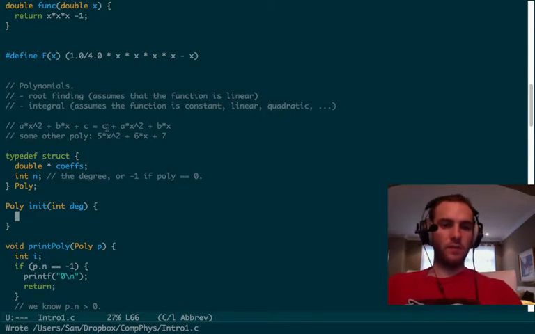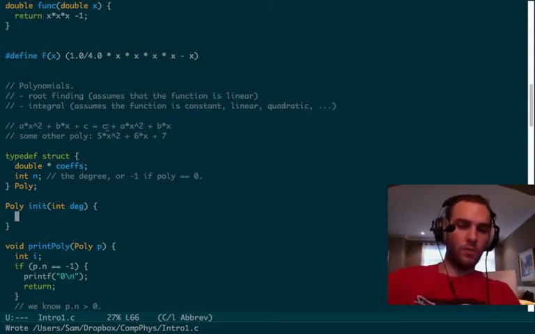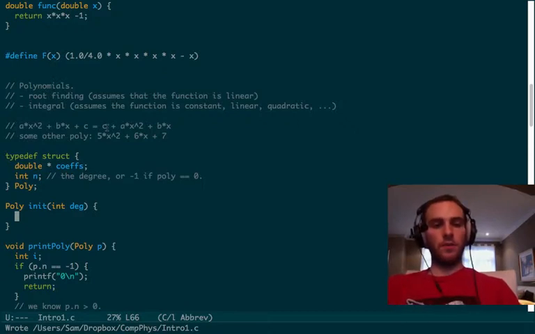It doesn't matter in this case because we're not going to deal with big polynomials. If we were, we would probably implement it differently. So now there's just this function that returns a polynomial where everything is set to 0.